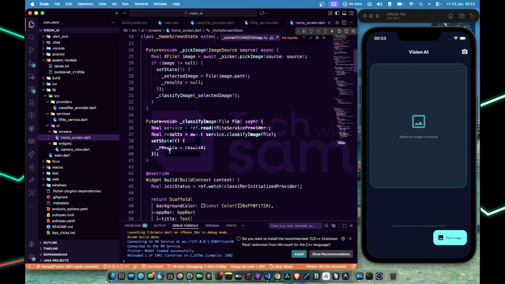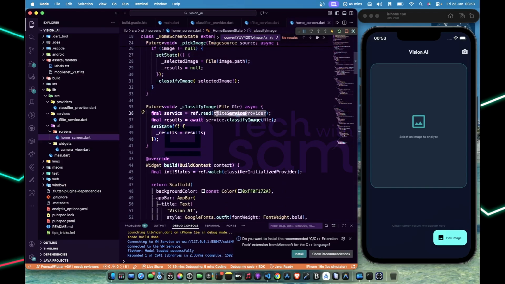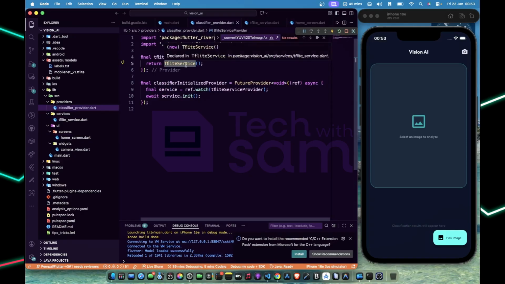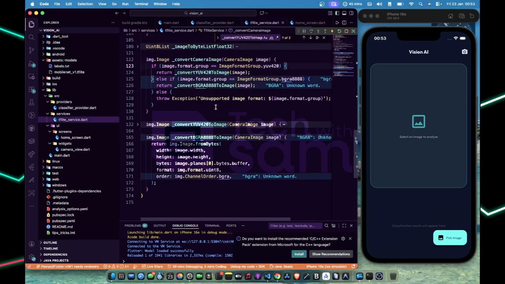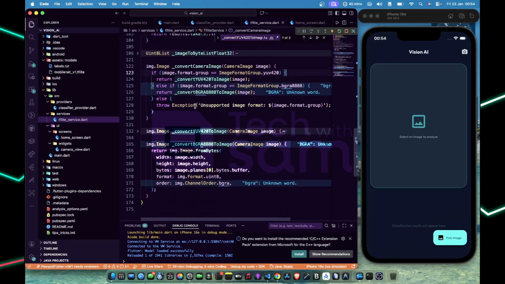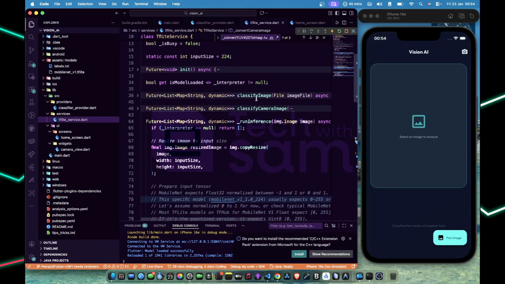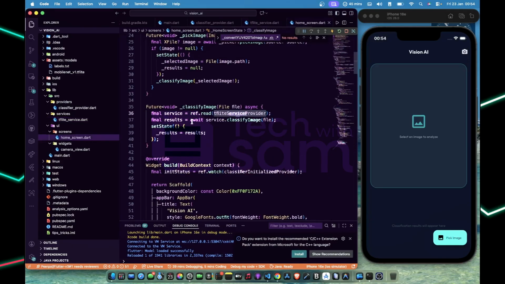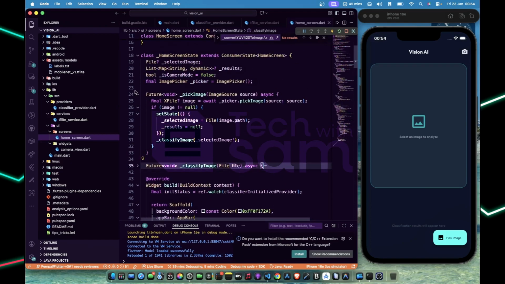Then our classify image, we are reading from our service provider, which is this. This is listening to the service for class, which is this. So it will reach, then get the results. After calling the classify image function that we have here, it will run through it again and get the result. After submitting the file that the user picked, we add it to the results. So that's that about this classify image.